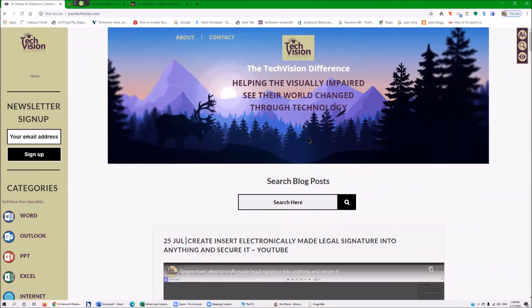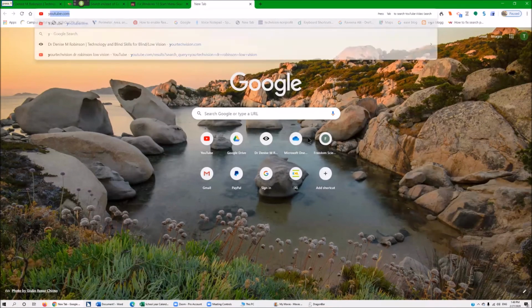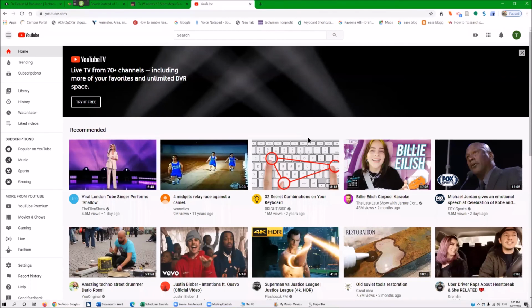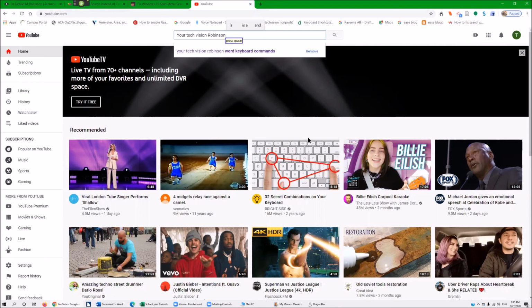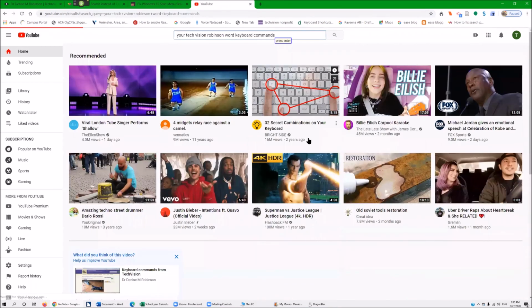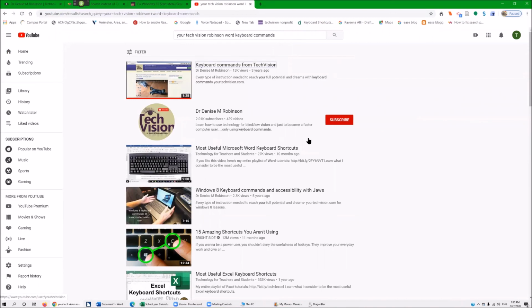Press Control T. Press Y. Press Enter. Press Tab. Press Tab. Press Tab. Press Tab. Your Tech Vision. Press Space. Robinson. Press Space. Word. Press Space. Move down one. Move down one. Press Enter. Press Tab. Press Enter.